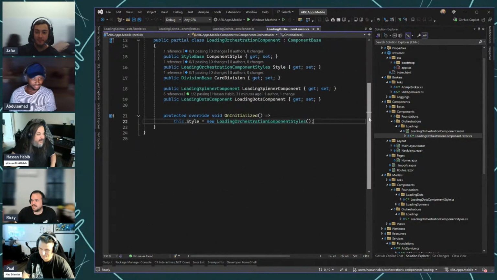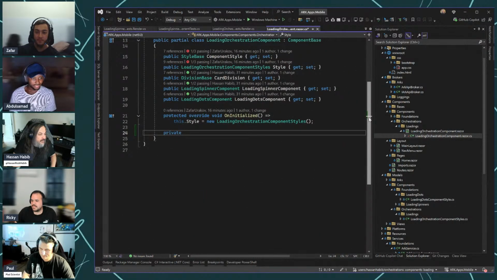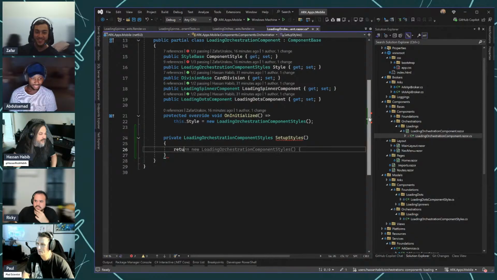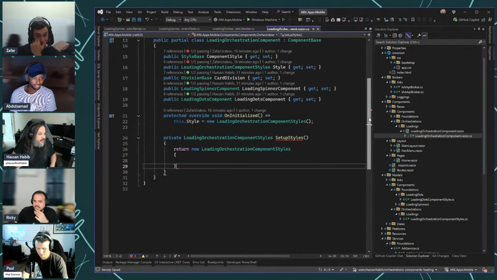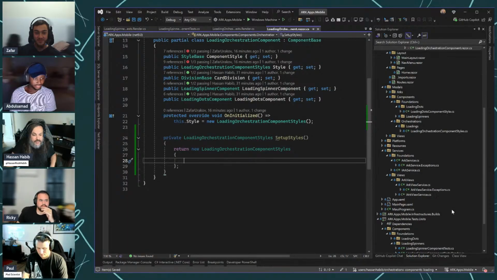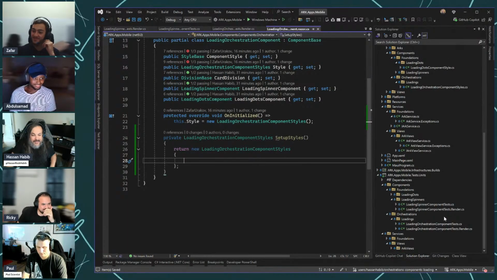Let's do that. So private loading orchestration component styles, setup styles like that. Yep. And then return new loading orchestration styles. Oh, this is gonna be the easiest session, dude. This is peanuts. This is nothing.